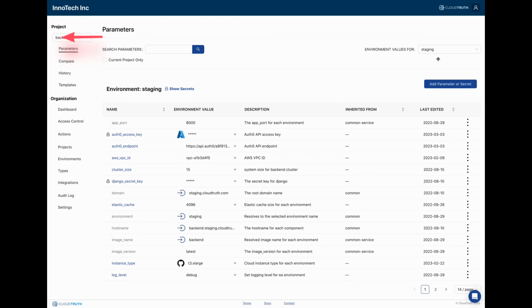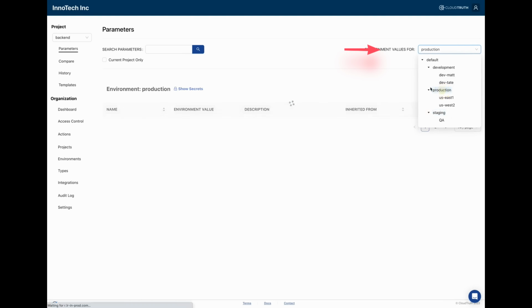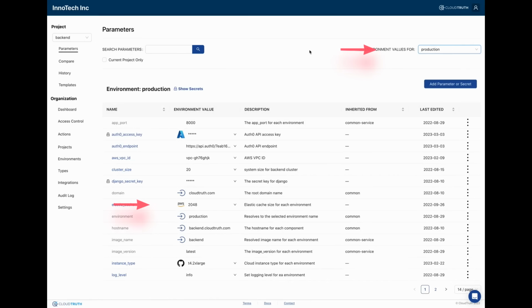Here you can see the backend project config. Inherited values from projects higher in the tree allow you to use common settings where needed, but you can have trackable overrides. You can also view different perspectives by environment. Here we're looking at the staging values, but I can easily select the production environment and check out their values for introspection. So here we go. So we can see our different production values here for this particular project.